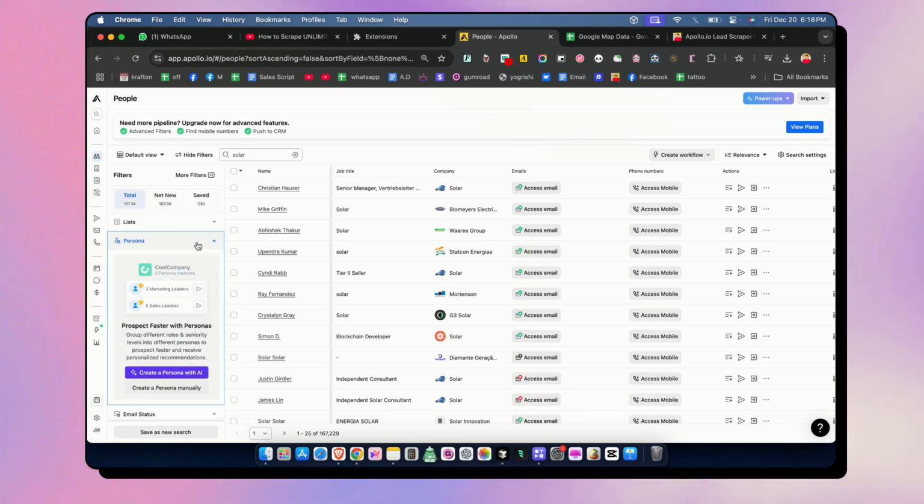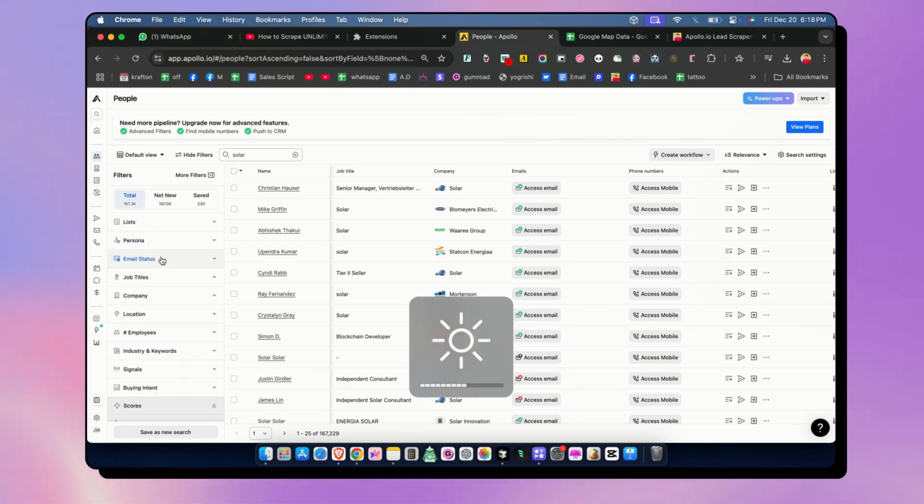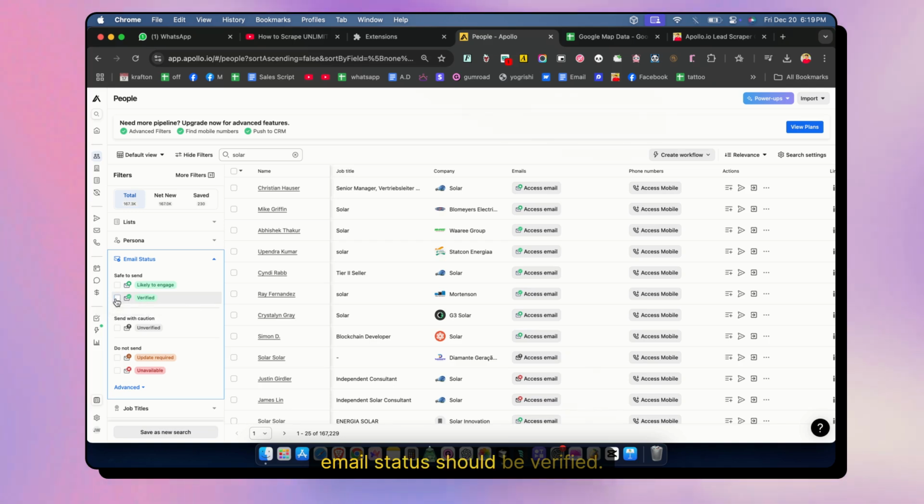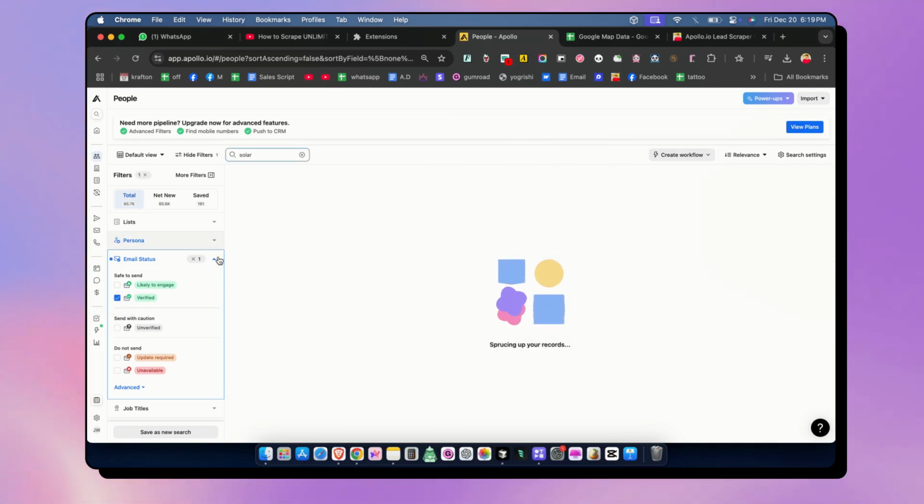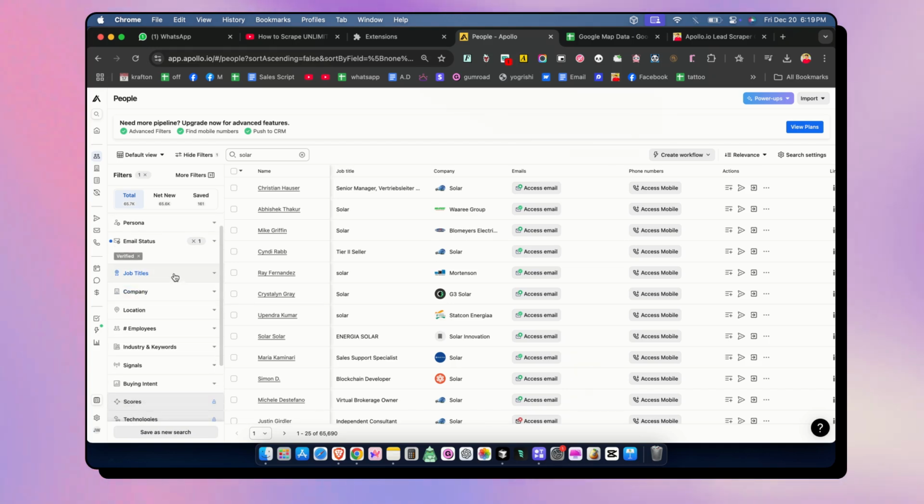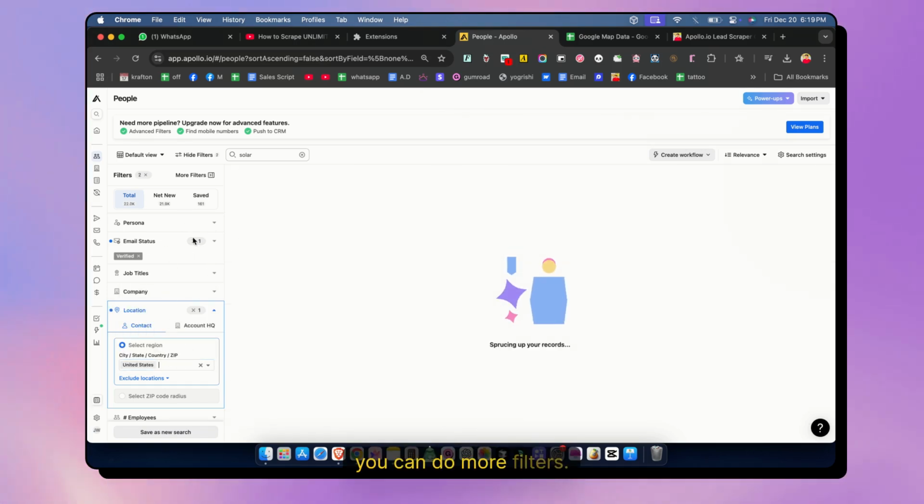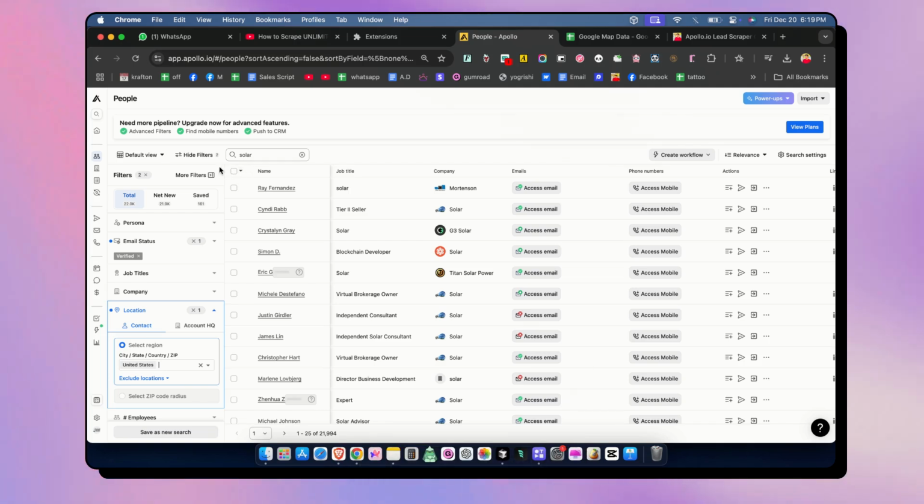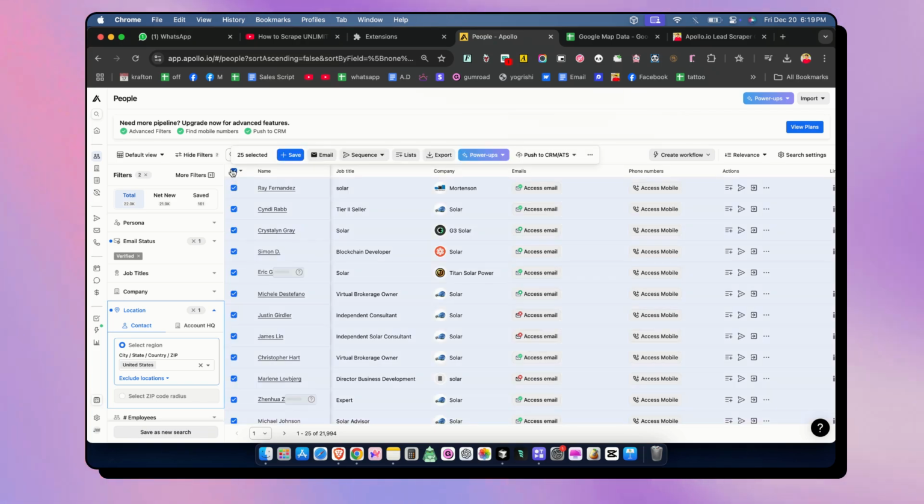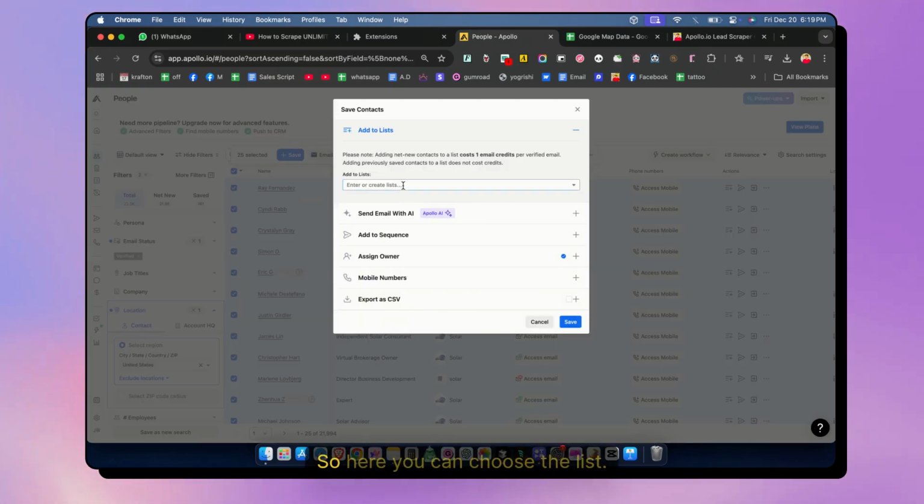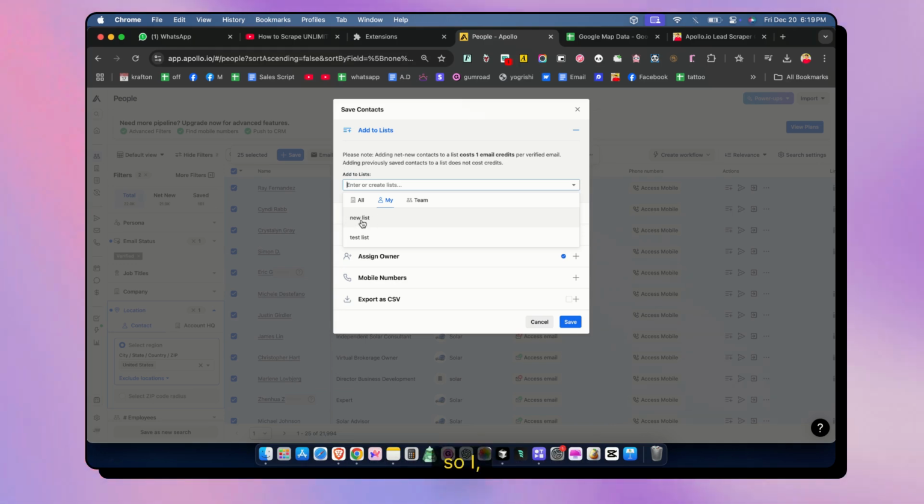Then email status should be verified. And let's put the location US. You can do more filters, but for now I will just do this. Then you just have to select all and save. Here you can choose the list, so I will choose the new list and save it here.